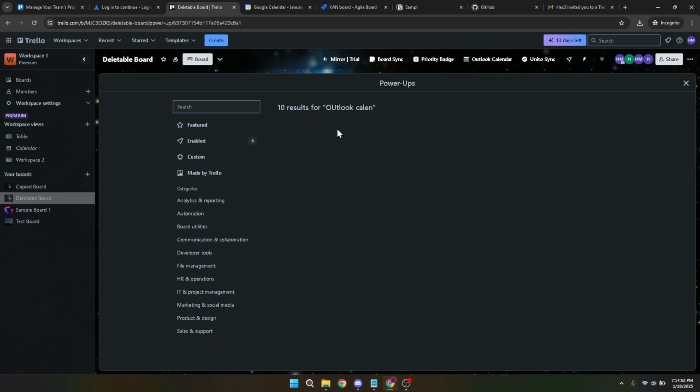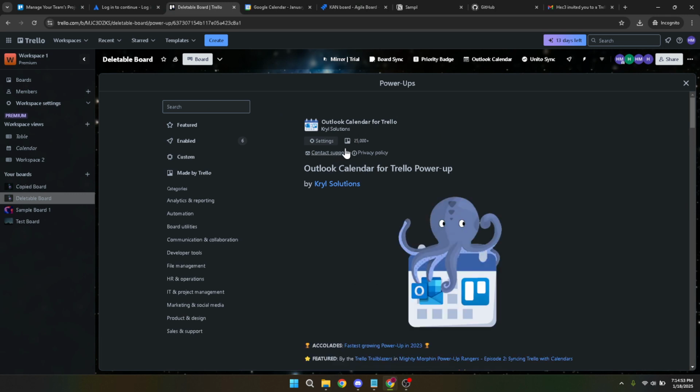This small step is vital because it allows Trello to communicate with your Outlook calendar, making the integration possible. Once the power up is added, click on Settings to customize the integration according to your needs. Next, you will need to authorize the connection. This means giving the power up permission to access necessary data from your Trello account. Just follow the prompts and authorize the add-on when asked. This ensures that the sync is set up properly and securely.